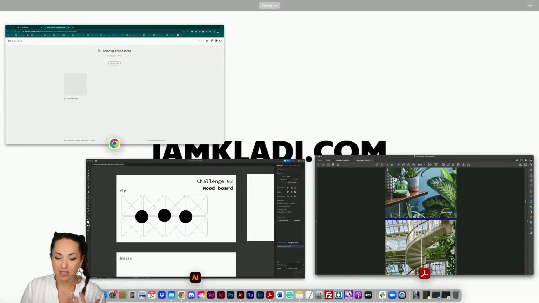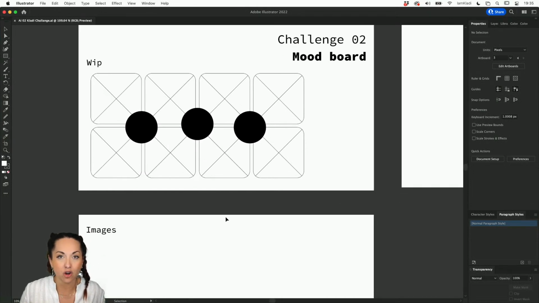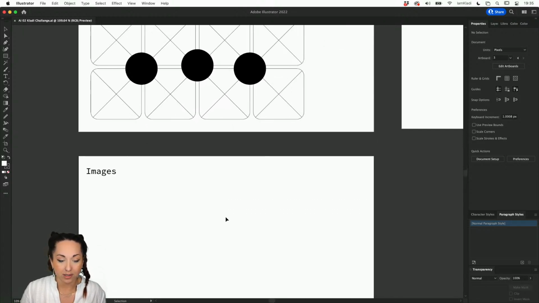So let's get started in actually Illustrator and see how we get this done. How do we get to this nice and neat collection of inspirational images that will allow you to stay focused on your design and stay focused in creating very coherent guidelines for your concept design.